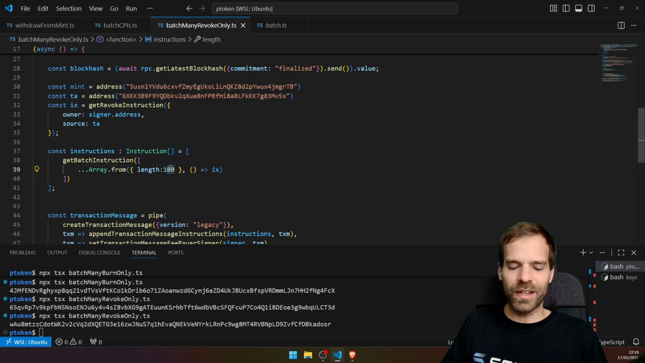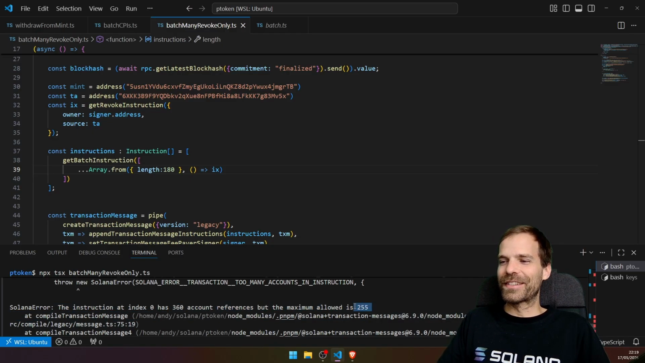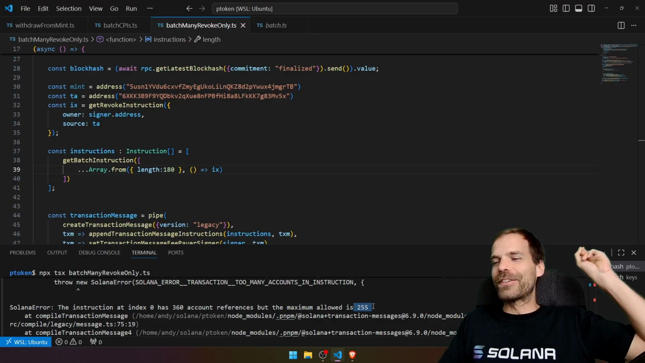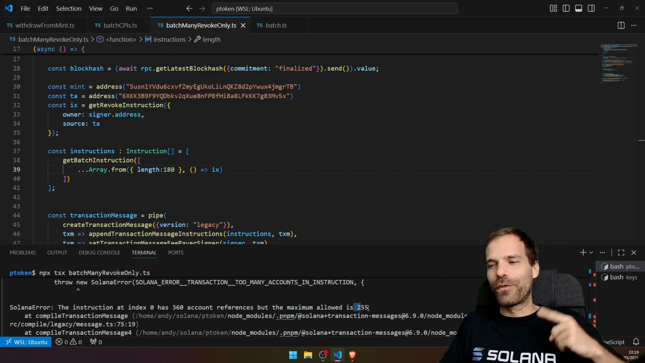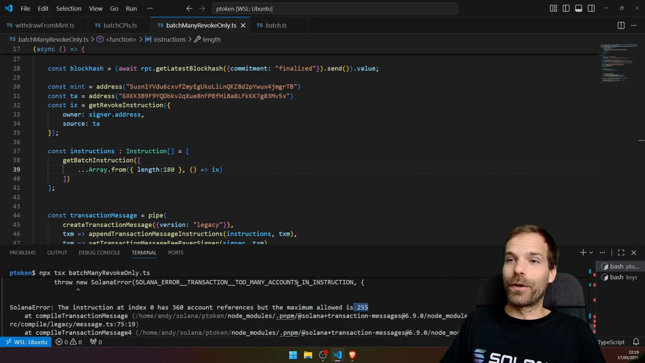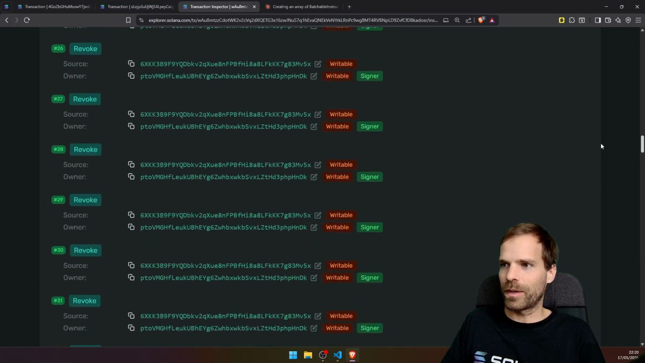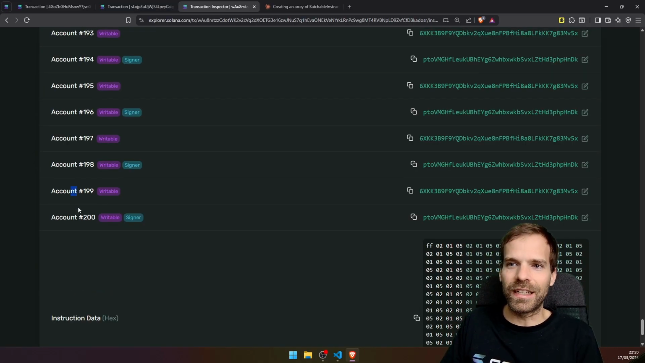I can do 180 maybe. Nope, because the instruction at index 0 has 360 account references, but the maximum was 255. Yeah, we also ran into that limit once. So even if the transaction is large enough, we can only have 255 account references per instruction, and here we already had like 200 something. Wait, what? In raw we had already 200, because we're still needing 2 accounts per revoke.